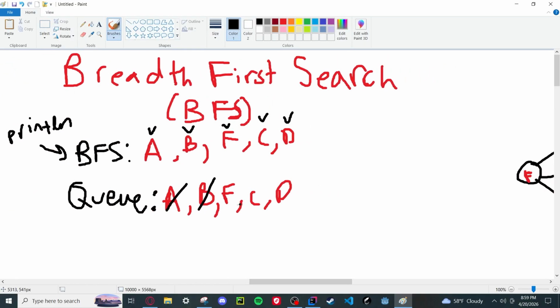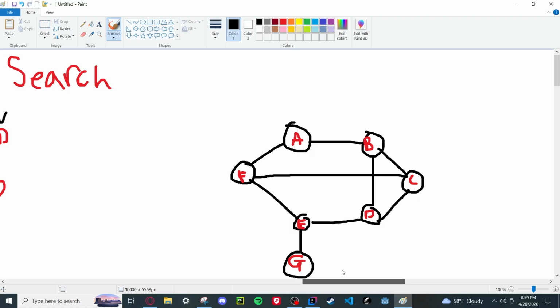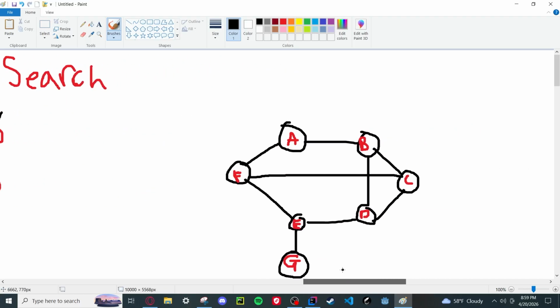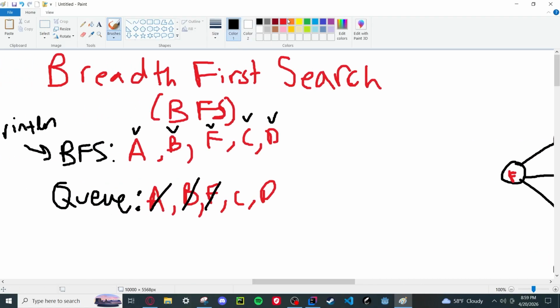Now F will be fully explored. We're going to remove it from the queue and add any of F's adjacent vertices that we haven't gone to yet. There is one, E. F is adjacent to E, and E is not on here yet. Let's add E and mark E as visited. F was also adjacent to A, but we're not re-adding A. We already visited A, and there's no point, so mark that with a V.